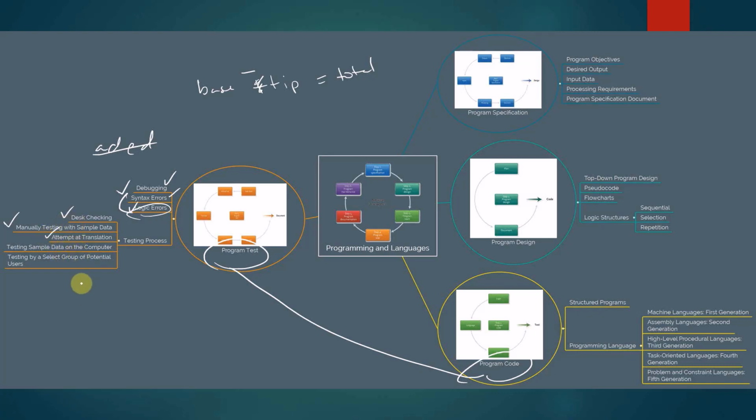Another is what's known as attempt at translation. This is where you use a translator program, where the translator attempts to translate the written program from the programming language into machine language, and thus you know for sure that you'll be free of syntax errors. And then there's testing sample data on the computer, where you're testing for what we talked about earlier, logic errors. So you're using the computer and using data to ensure that you get the total that you want. And in here you'll find, whoa, my total is less the tip amount rather than plus the tip amount.